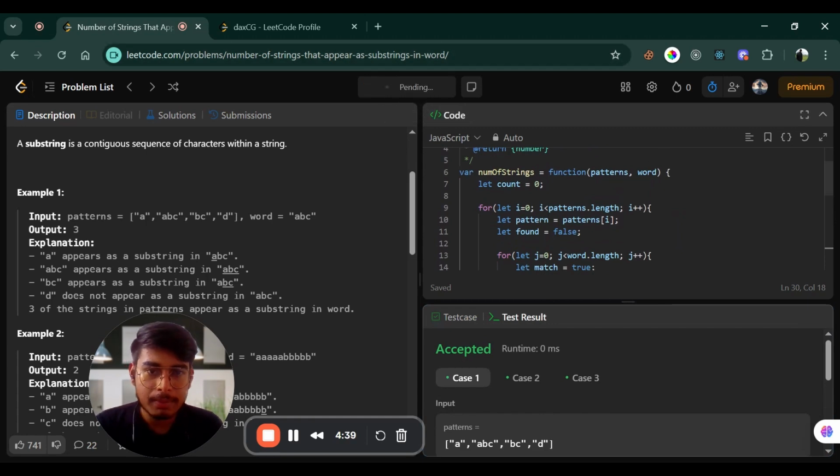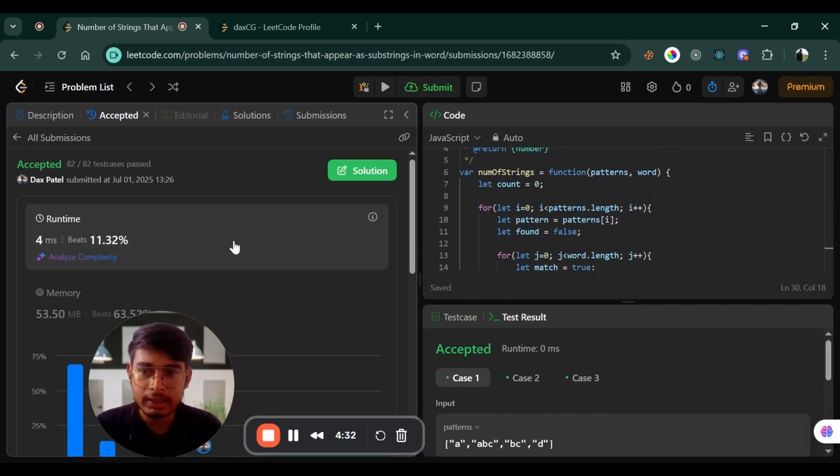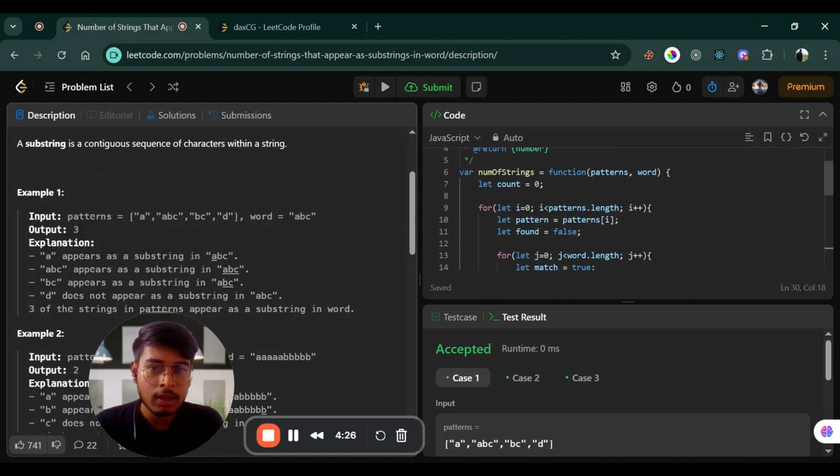Now we'll submit for further LeetCode test cases and checking. You can see that all 82 test cases are passed. So this answer is accepted. Everything is perfect.